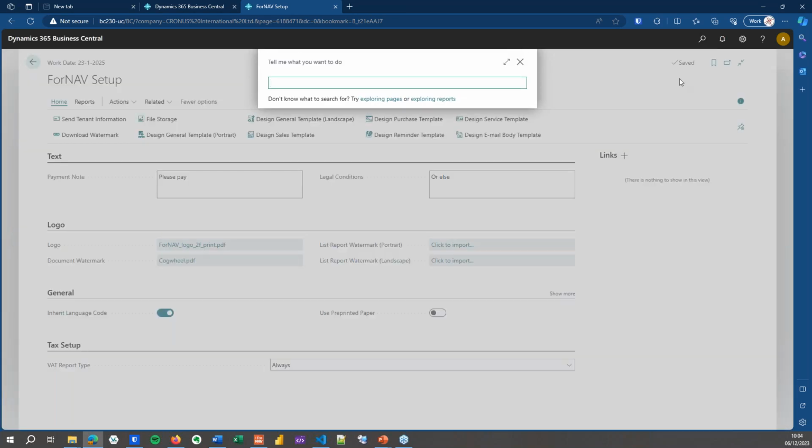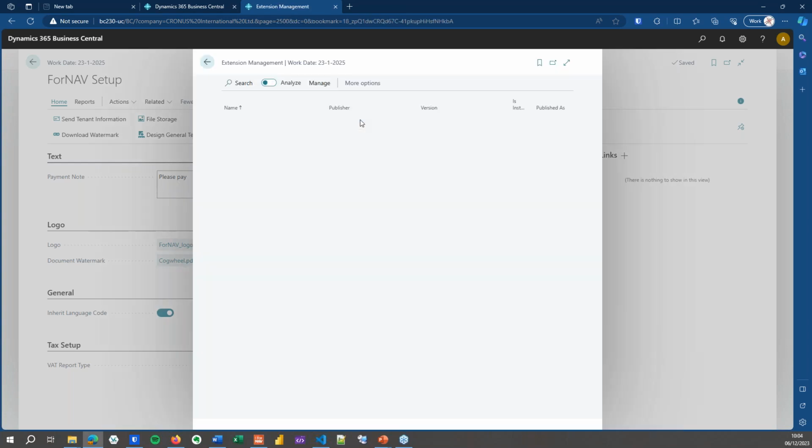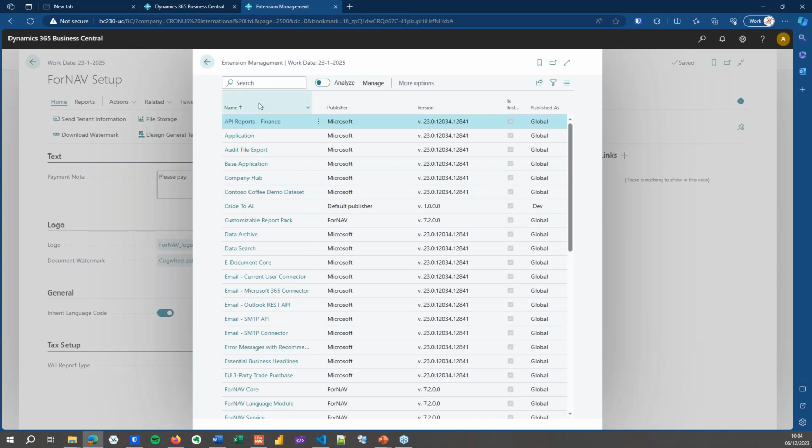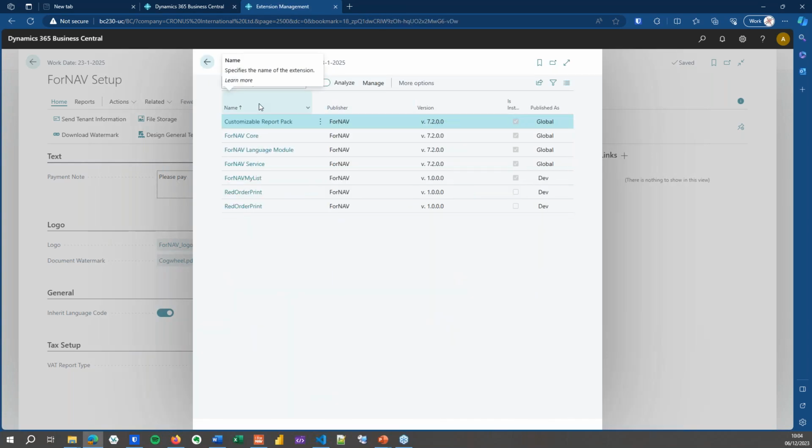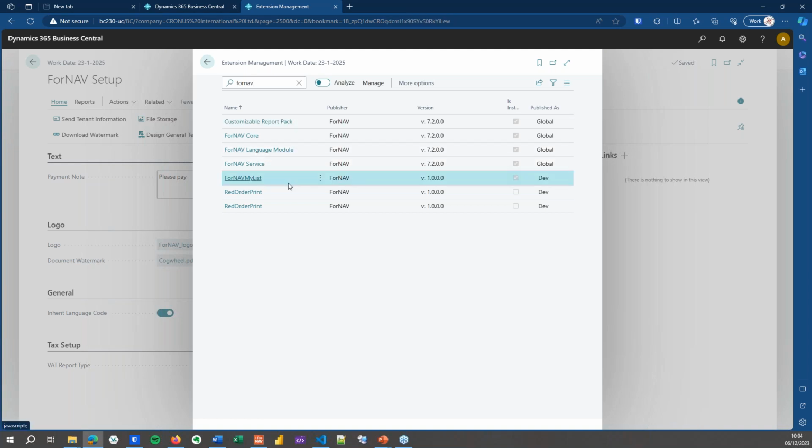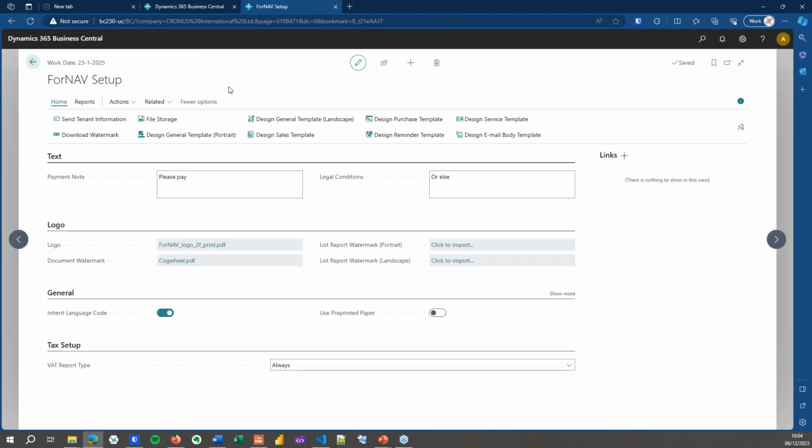And we also have the extensions. Let's go to extension management and filter for ForNAV. You will find that I have the ForNAV my list right here. I've got some other extensions here as well, which we're not going to move. It's just ForNAV my list that I want to move today. So that's everything that I need to move to production.